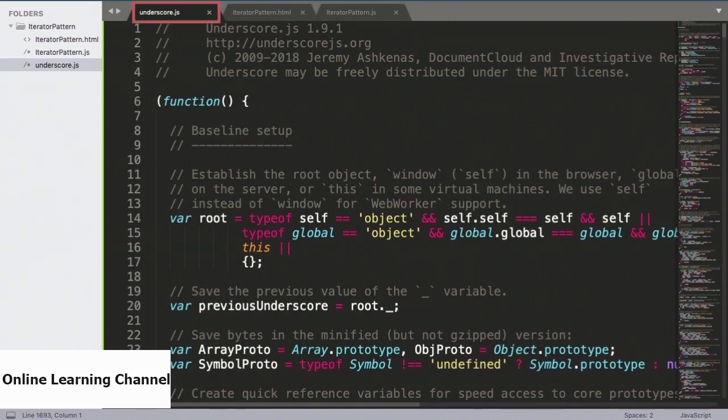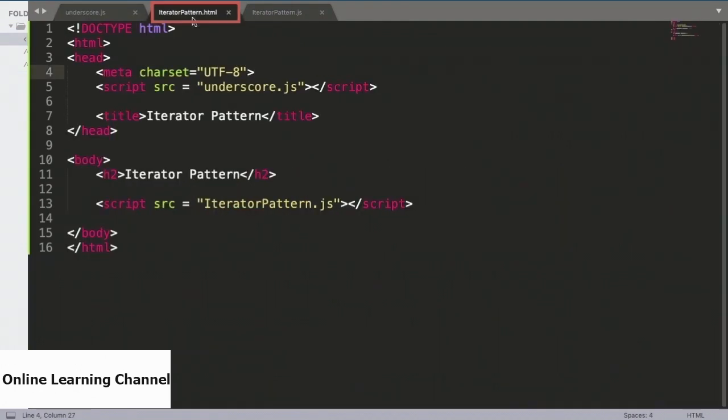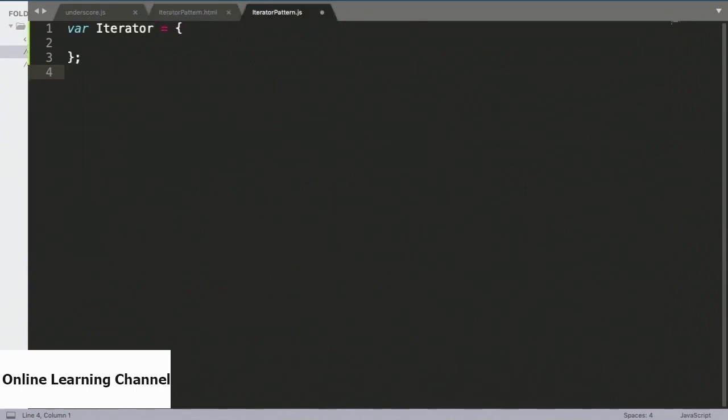And in order to implement the iterator design pattern, we'll harness another design pattern that we've studied before, the mixin pattern. We'll use the underscore dot extend function from the underscore dot JS library. The HTML file for this demo is very straightforward. It simply references the underscore dot JS file in the current working directory. We'll write all of our code for our iterator in the iterator pattern.js file. So let's switch over to that file and start coding.